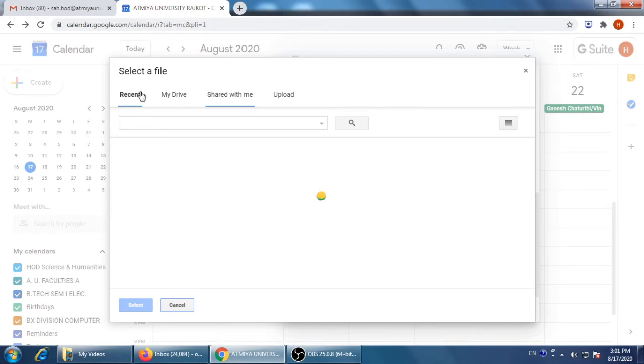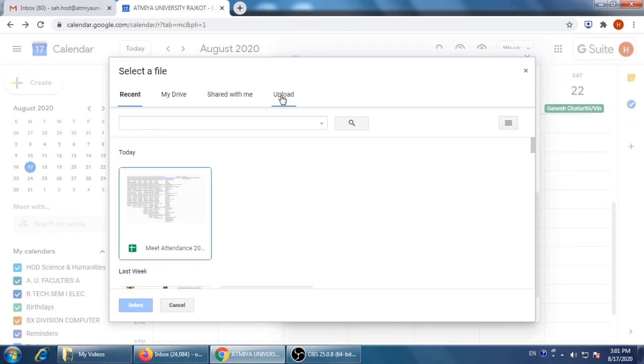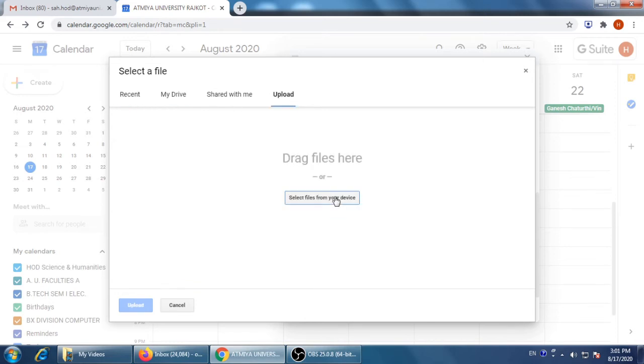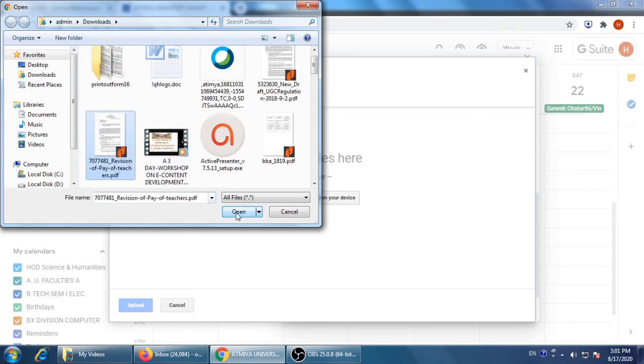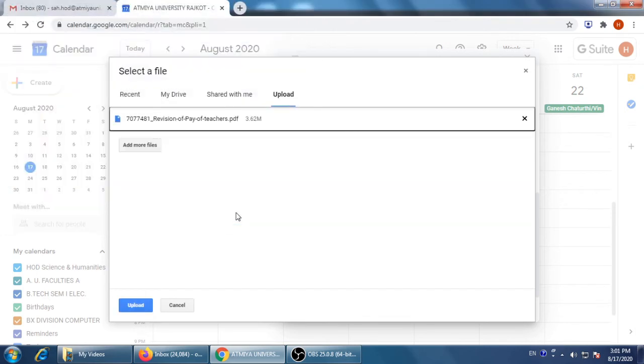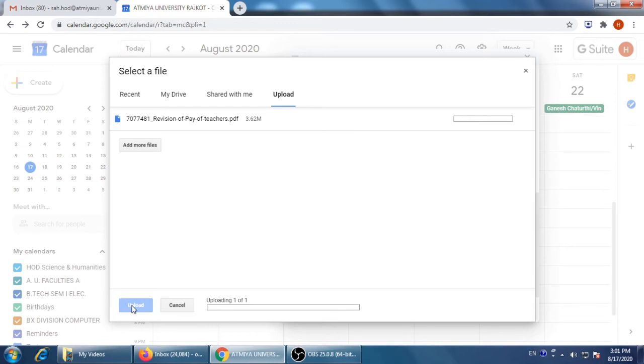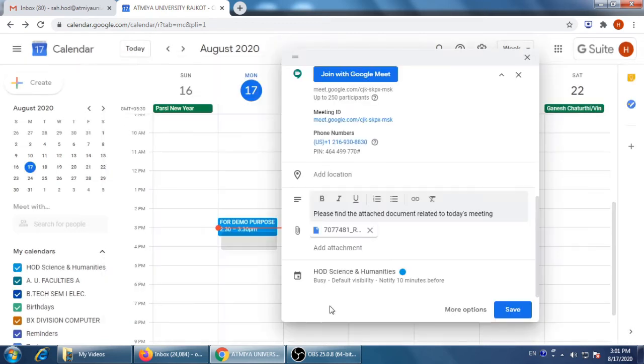Now you can also add the attachment. You can add the attachment from your drive, shared drive, and you can also upload things. Now I am going to upload from my computer. I just click on this revision of payment, click on open, then you can upload it. Here you can see that it is uploading. Okay, now the file has been attached here. If there are 50 participants in your meeting, then everybody can see your attachment.